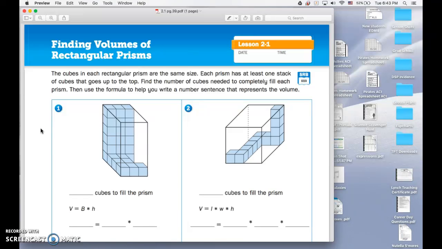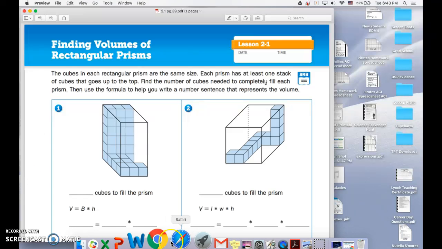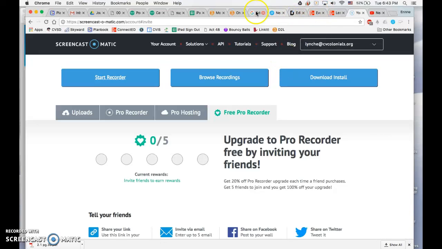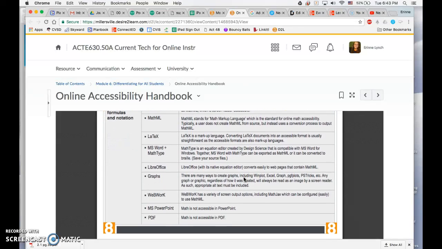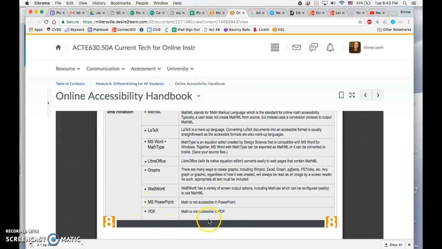Another thing that I thought was important to point out when I was looking at the accessibility handbook, and I'm actually going to bring that up, is when I looked at how to make accessible math and science content, I thought it was funny because down here it says that in Microsoft PowerPoint and in a PDF, math is not accessible in either of those formats.